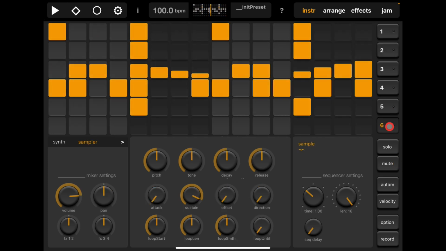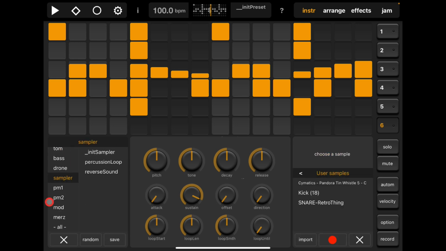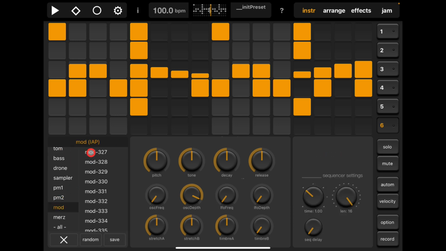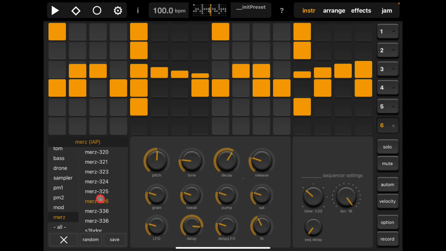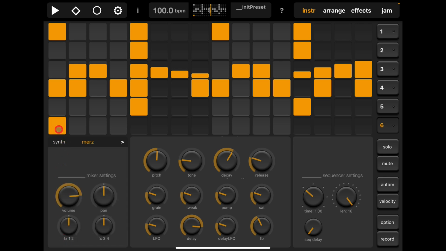Now let's put something in number 6. So should we stick with a synth or a sampler? Let's have a look. Let's put in one of these mod effects, or what's these? This one. I'm going to put in a few hits for this sound here.